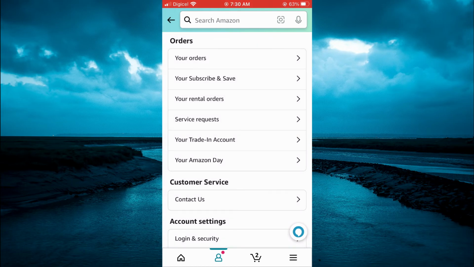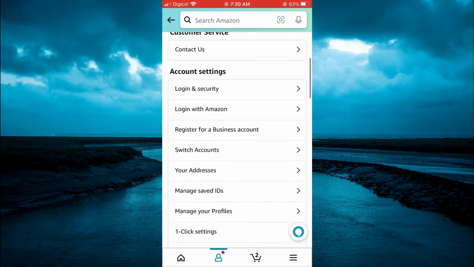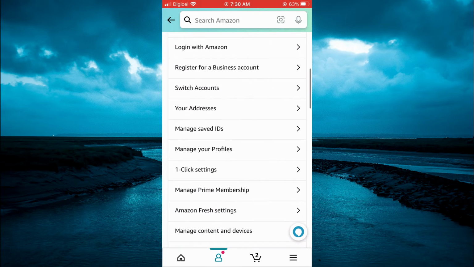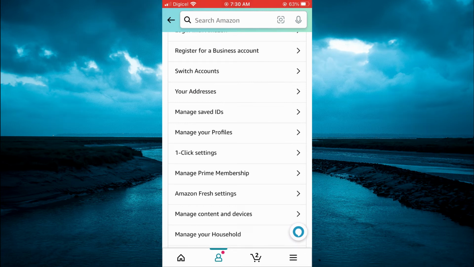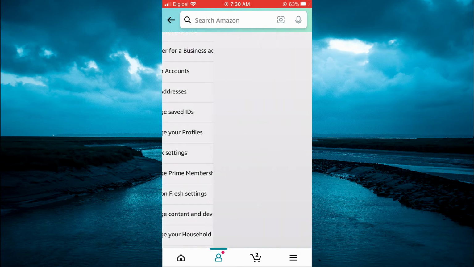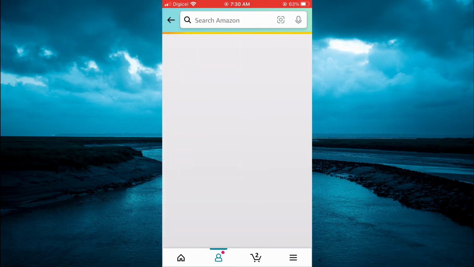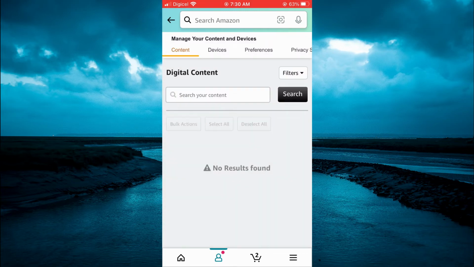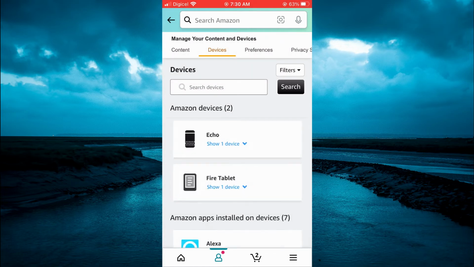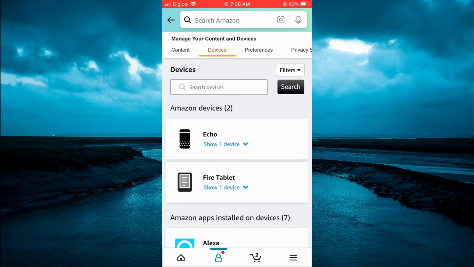After selecting Your Account, you're going to scroll down until you see Manage Content and Devices. You're going to tap on that. Then you're going to be led to this page and you're going to select Devices. And here you will see a list of all the devices that you're currently logged into.